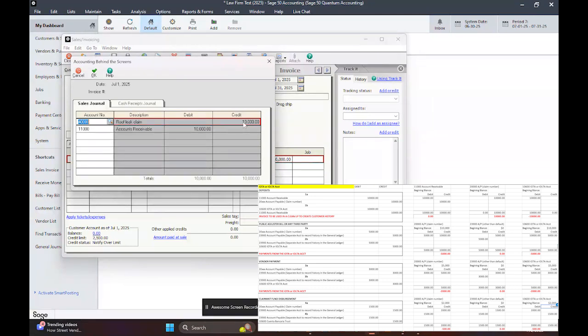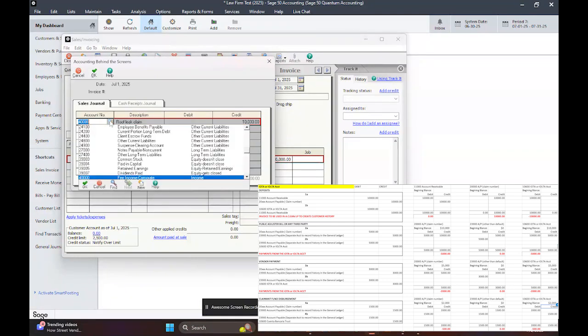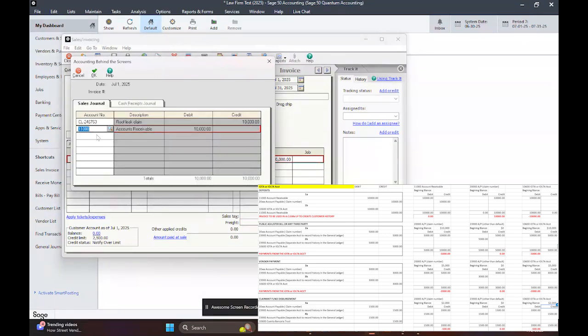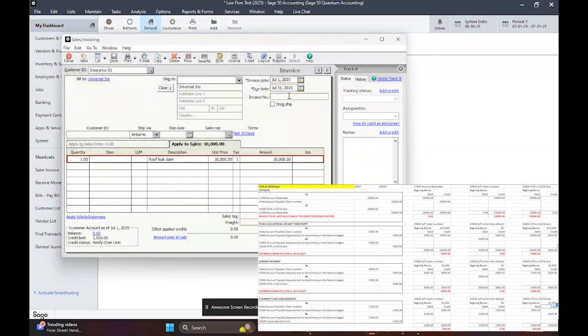A regular invoice would affect in the credit an income account, and in the debit it would affect accounts receivable. But since we are depositing money into a trust account, the credit goes into a liability account. As you know, last time we saved this claim number as one of the liability accounts. Now I copy it here because what I do in the invoice is use the claim number.